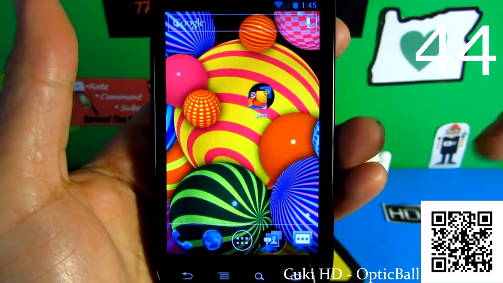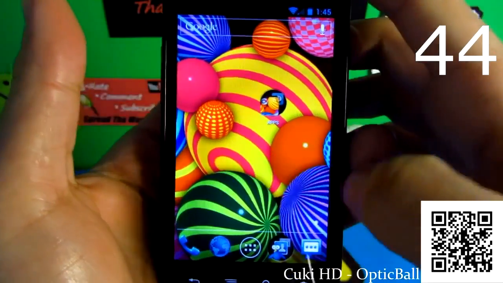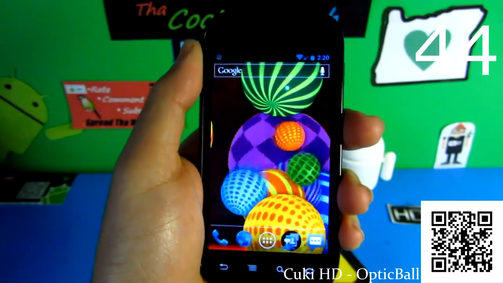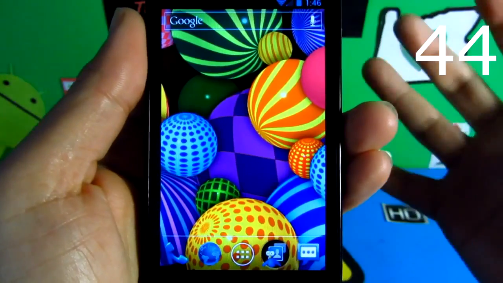Cuki HD. It moves very slowly, but it looks so good on your screen. And if you shake your phone, you'll actually see the balls go a little kooky. The colors are really vibrant. It looks really clean and nice.